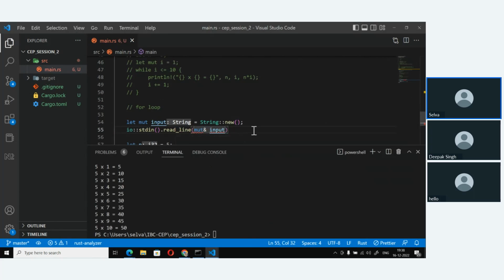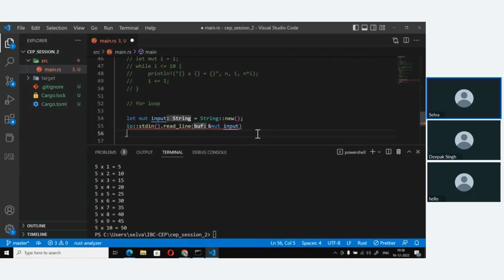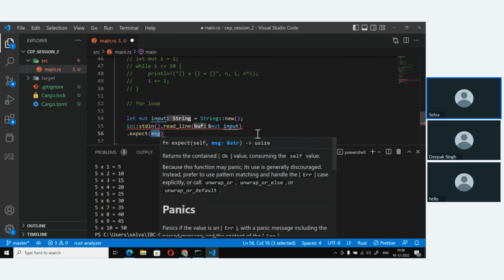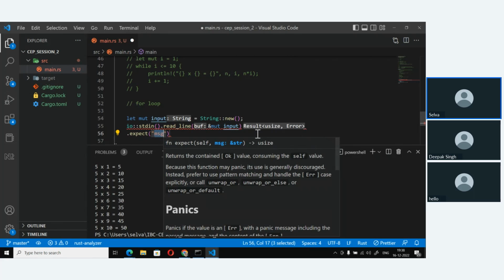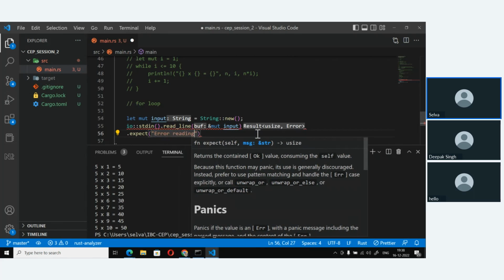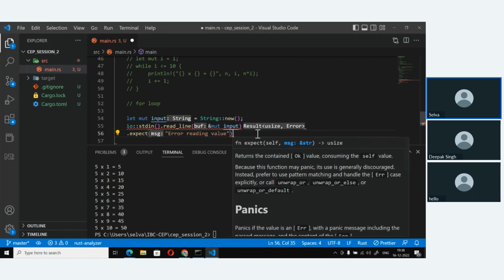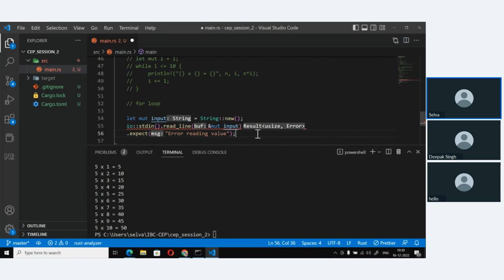Sorry, I always have this issue. Reference to mutable. And we also need to use dot expect, with the message, reading value.